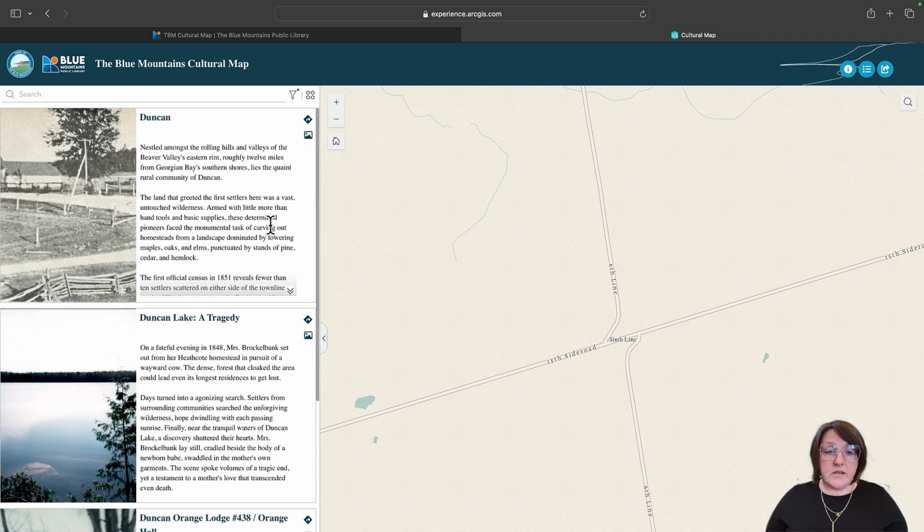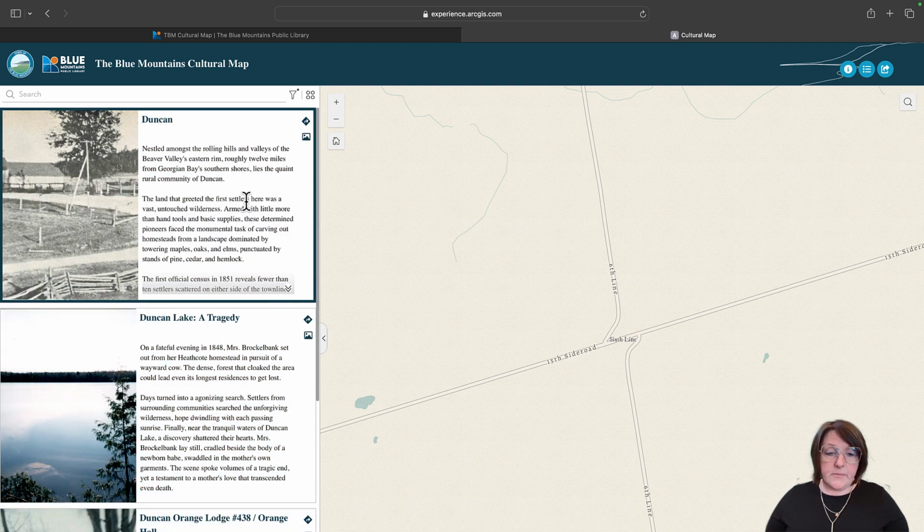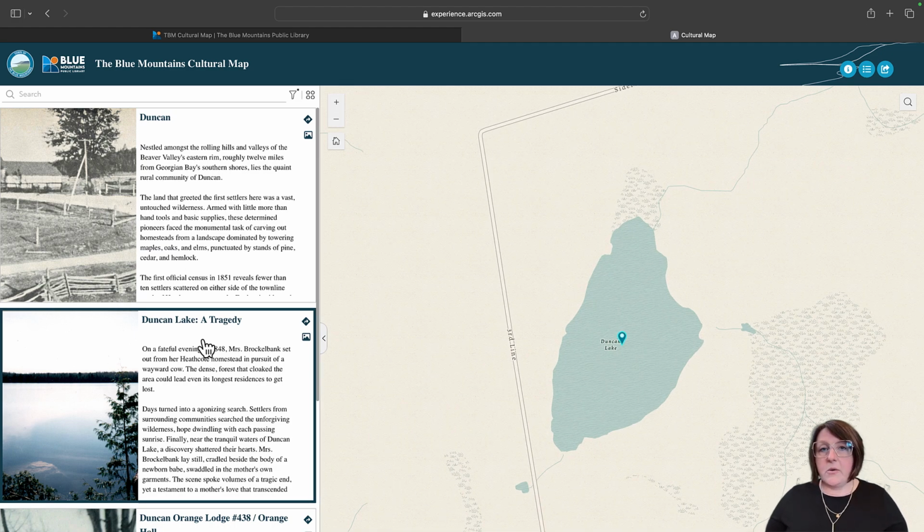And all those places. And some of the stories that are in here are really hard to read stories. Like, for example, this Duncan Lake tragedy. I mean, this woman went to go find her cow, and the cow was livelihood back then, and she didn't make it. So it's those kinds of things that build an idea of what it was like at the time to actually be here during the historical times.